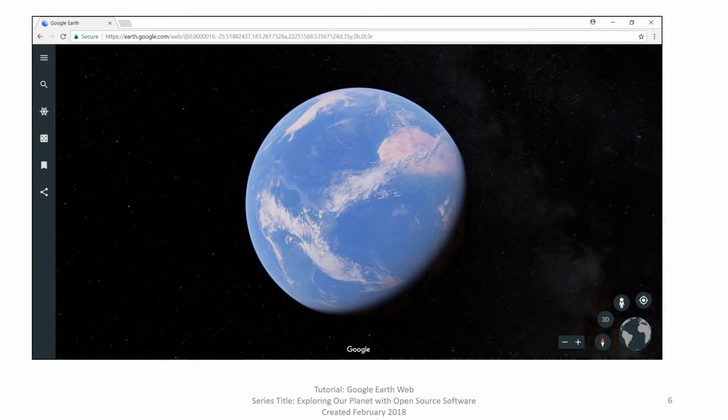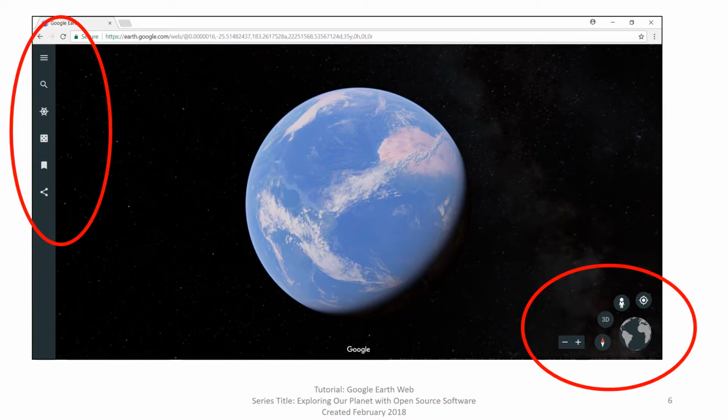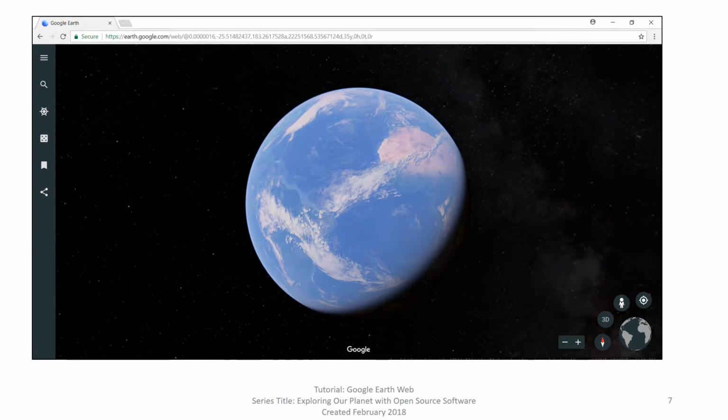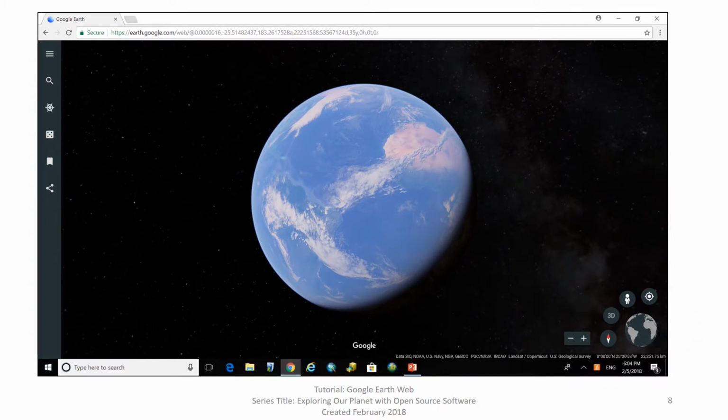Once loaded, you will see the Earth in the Map document window and icons on both the left and right side of the screen. In this video, we will introduce you to these icons. Details on how to use each one are covered in subsequent videos. The icons at the bottom right are for navigation. The first icon in the upper left corner is your menu.